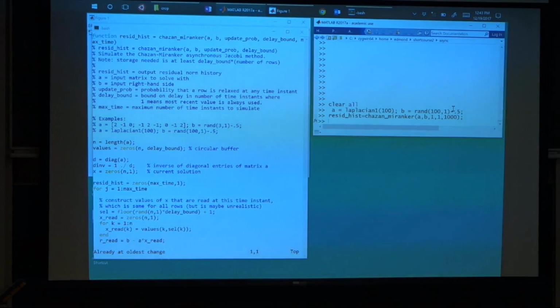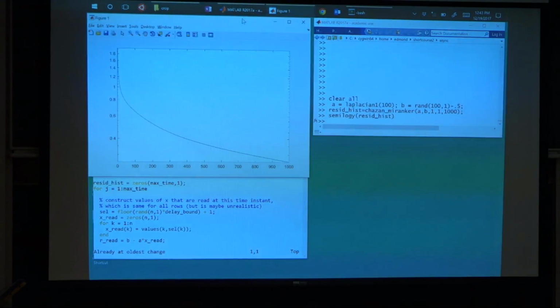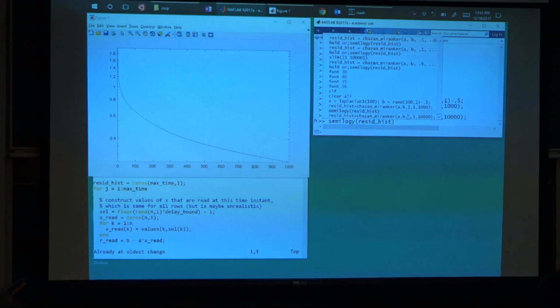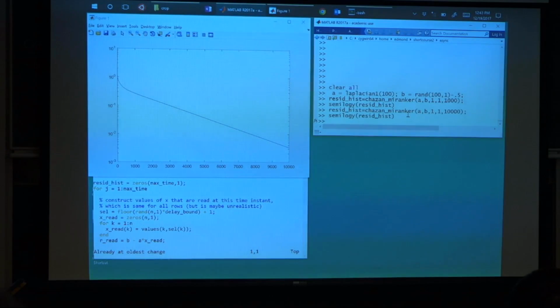Okay. And then let's plot the residual history. And there it is. Okay, maybe we should do more iterations because that did not reduce the error by very much. Okay, so 10,000 iterations. Okay, so there we go.